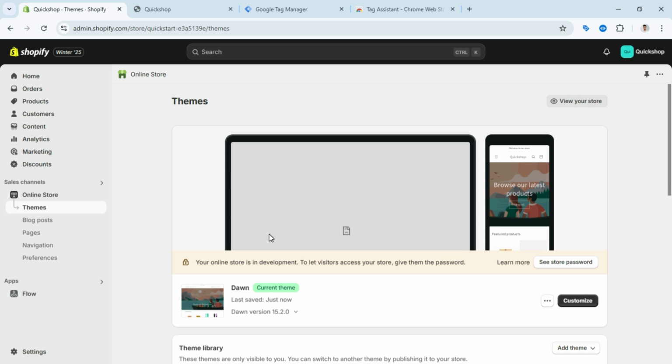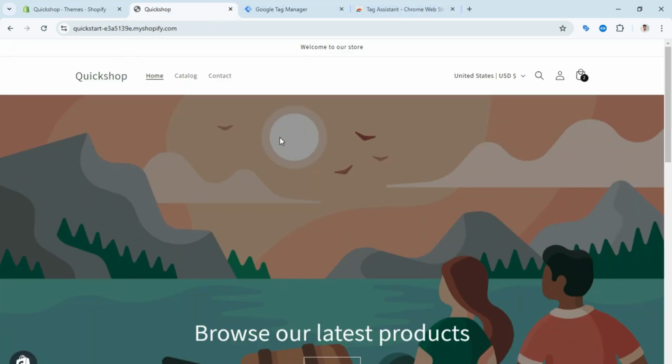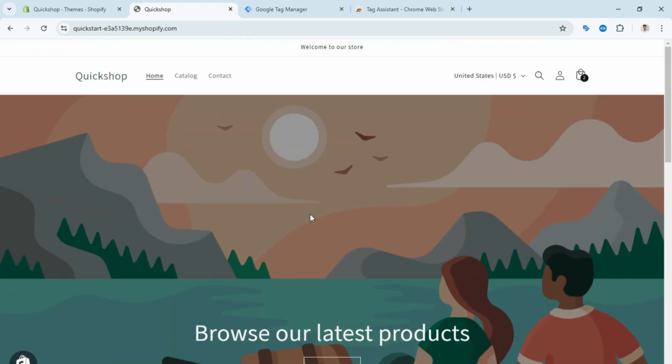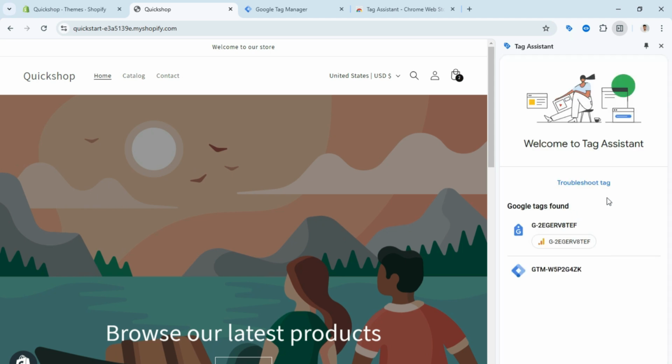Okay, so the Google Tag Manager installation in our Shopify store is complete. Now let's test whether it's properly connected with our site or not. So for that, I am opening my website and again I am refreshing this page. And now if I click this extension, we should see our GTM container ID. So just wait here and let's see.